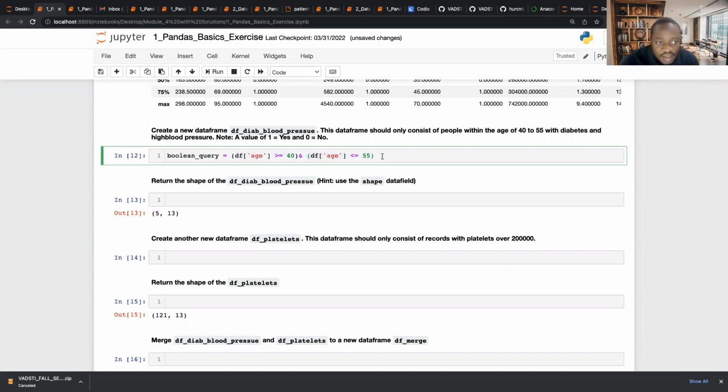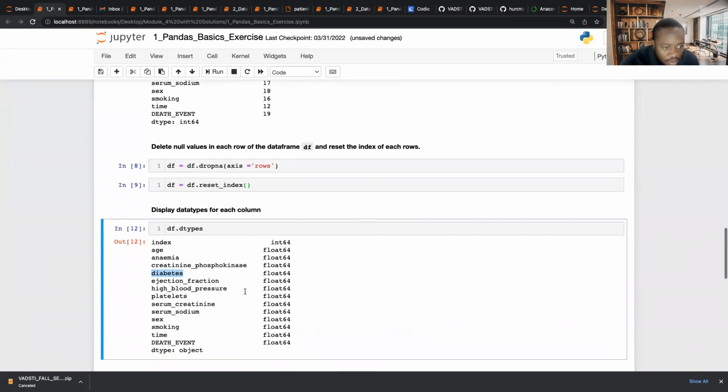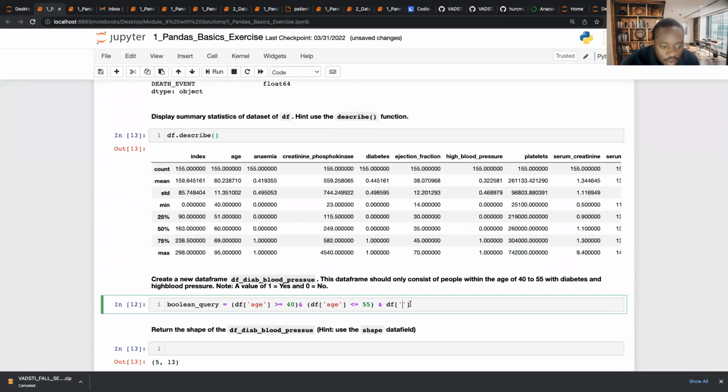In addition to that, it asks that we also return only patients with diabetes. So that's another AND Boolean, because they all have to meet that criteria: within a certain age range, and must have diabetes and high blood pressure. So now we say df, what is the column name for diabetes? Oh, it's just diabetes. We say that equals 1.